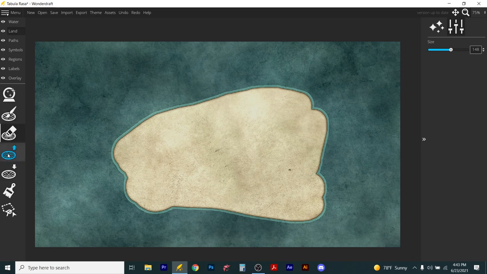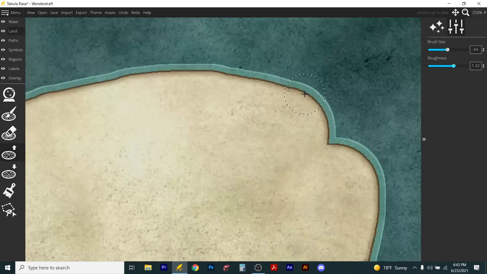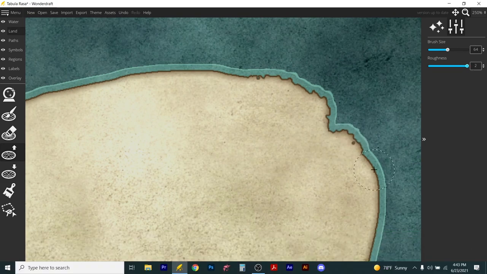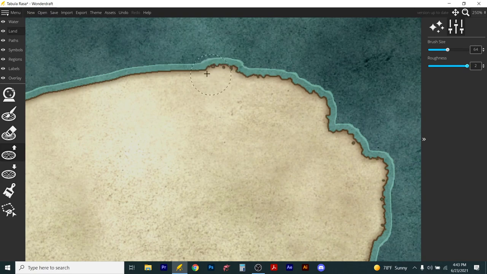If I want to make this coastline more interesting, this right here, which is the raised landmass, you'll notice up here, instead of just the brush size, it also has this roughness key. And what that does is create a coastline that's a little more accurate. See this? This is something more. And if you increase the roughness, it gets very strange, very fractal, which is, again, what land masses are more like.